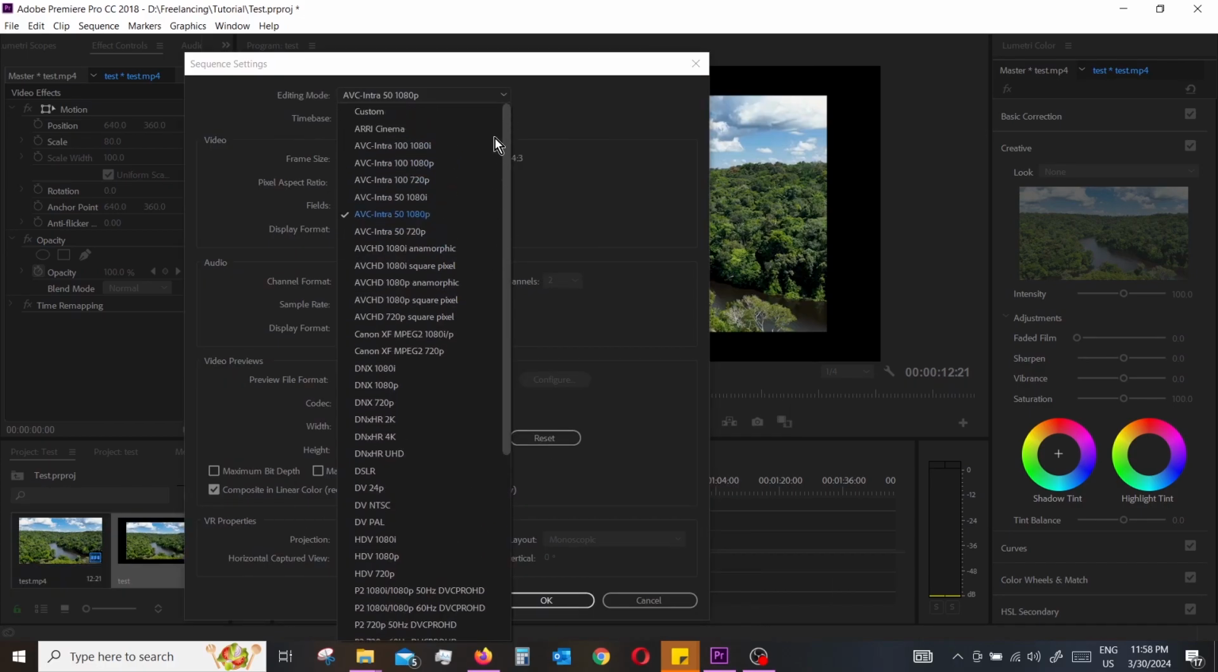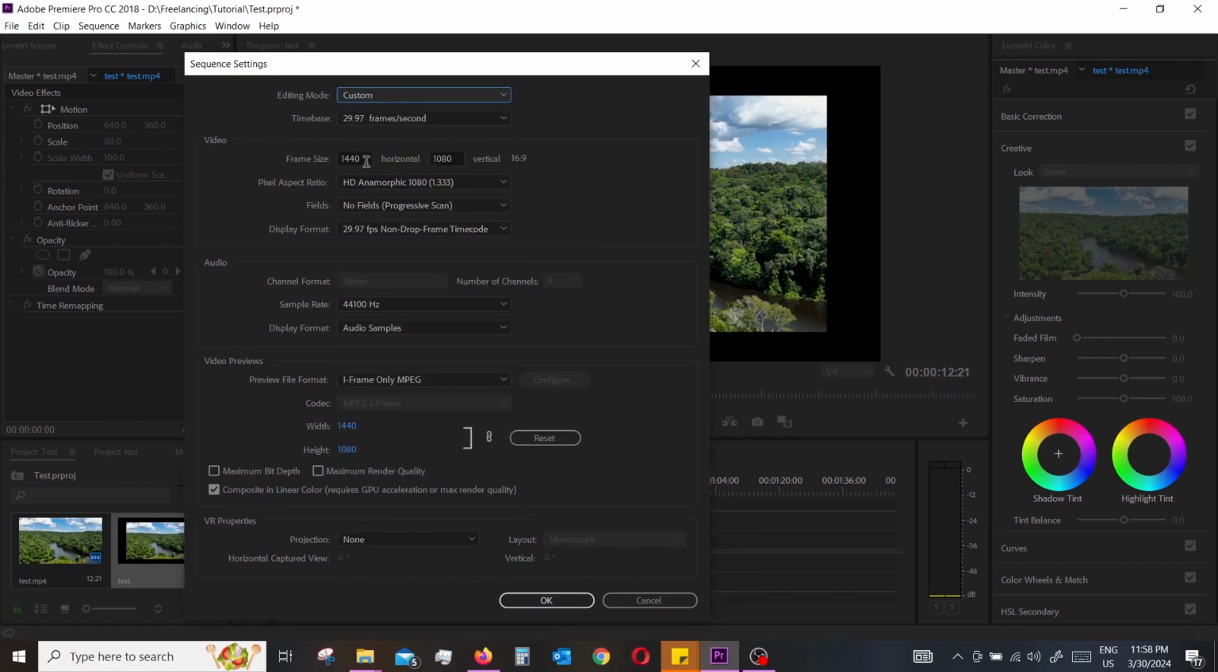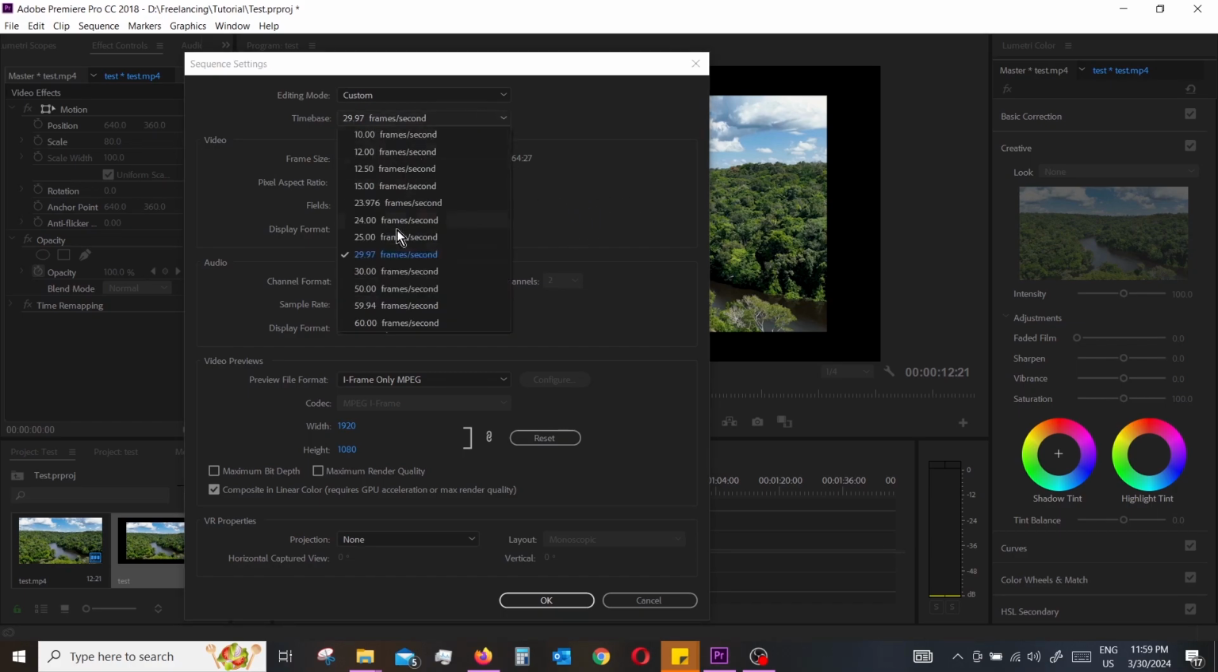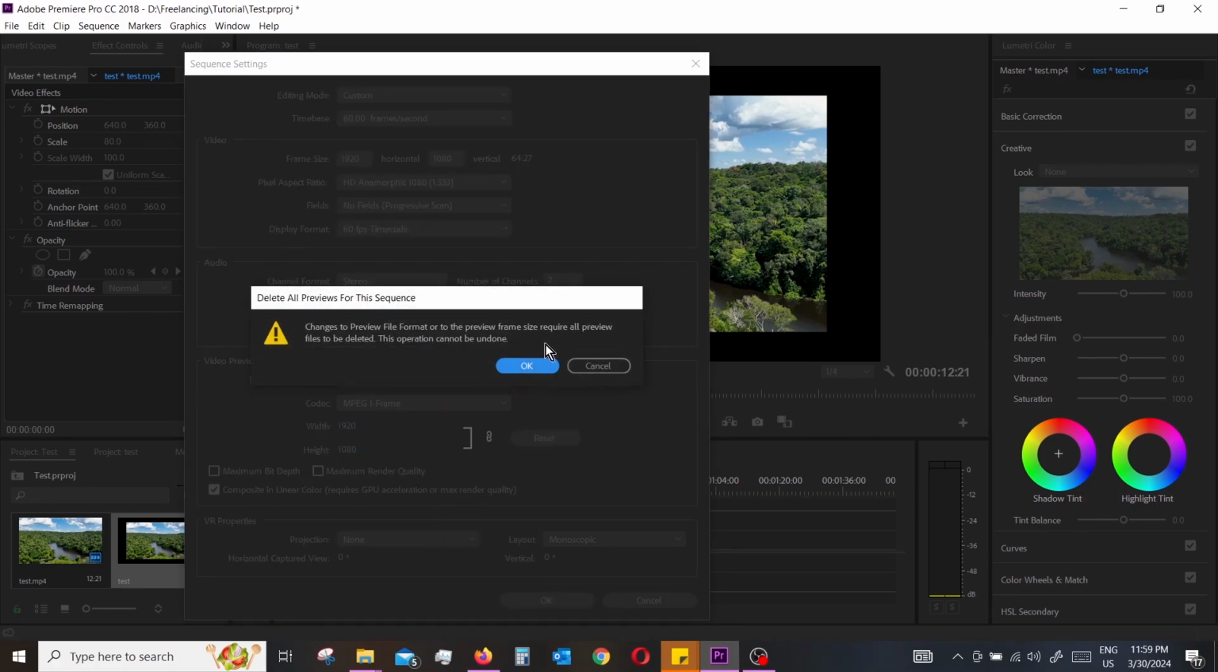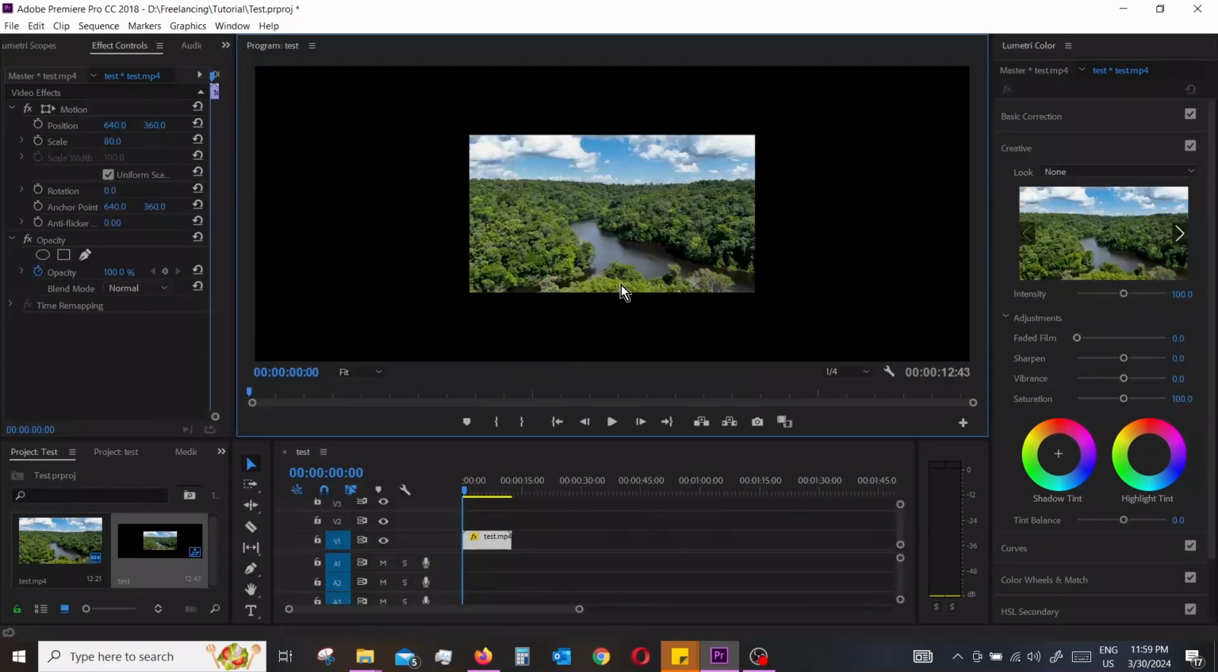You need to click on Editing Mode and set it to Custom, and put 1920 and 1080 like so. For smooth video play, put time base 60 frames per second. Okay, it looks a little odd.